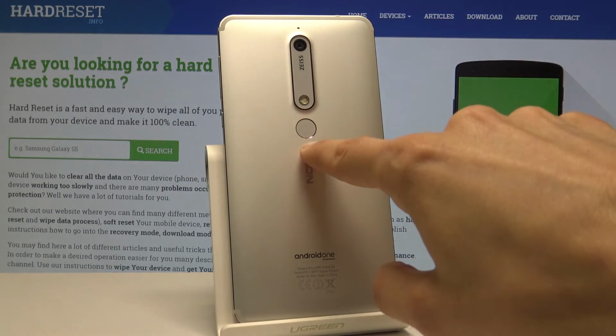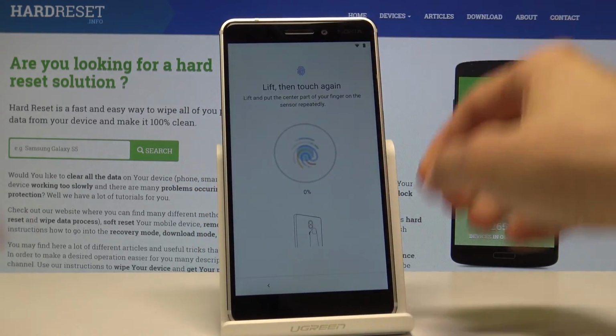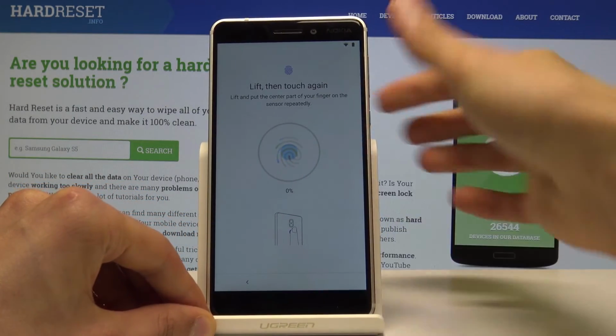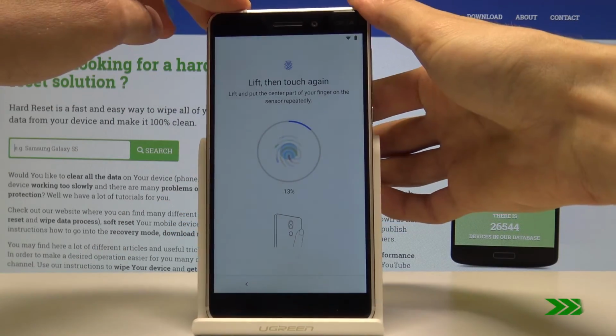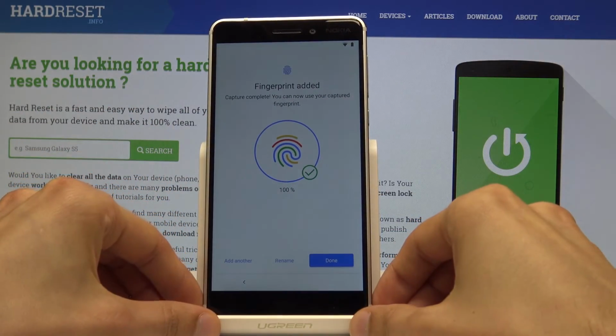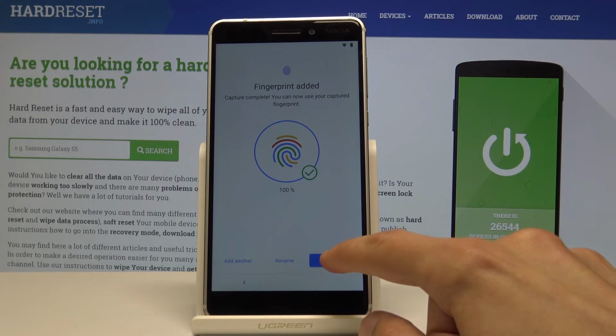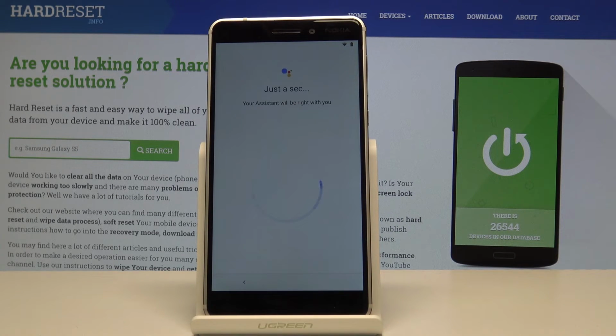And then I get to tap my finger on the back where the scanner is, which is right here under the camera, as you can see, this thing. So just start pressing your finger on there. Then you can also tap on add another one if you like to add, for instance, a different finger on there, or the same one for a better scan chance. You can also rename the one that you just added so you know which finger it was if you wish to later on remove it. I'm just gonna tap on done to finish the process.